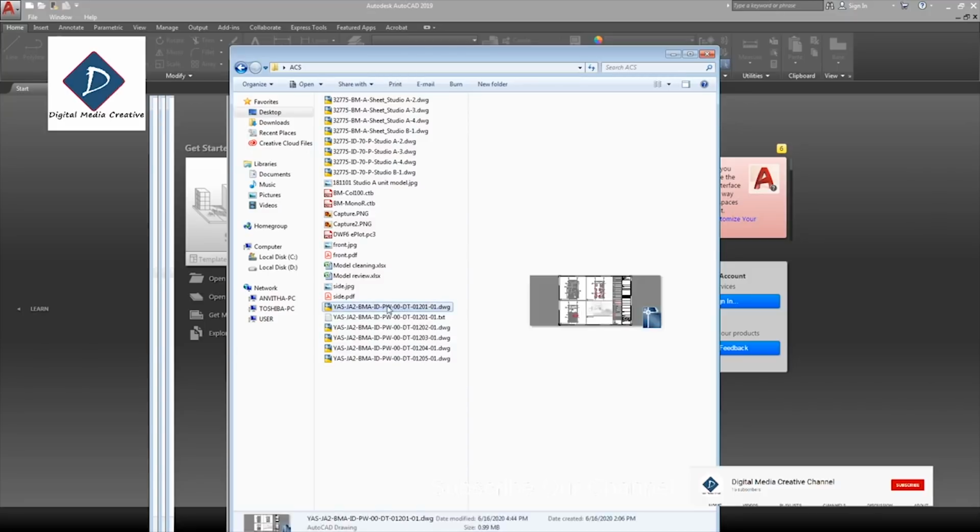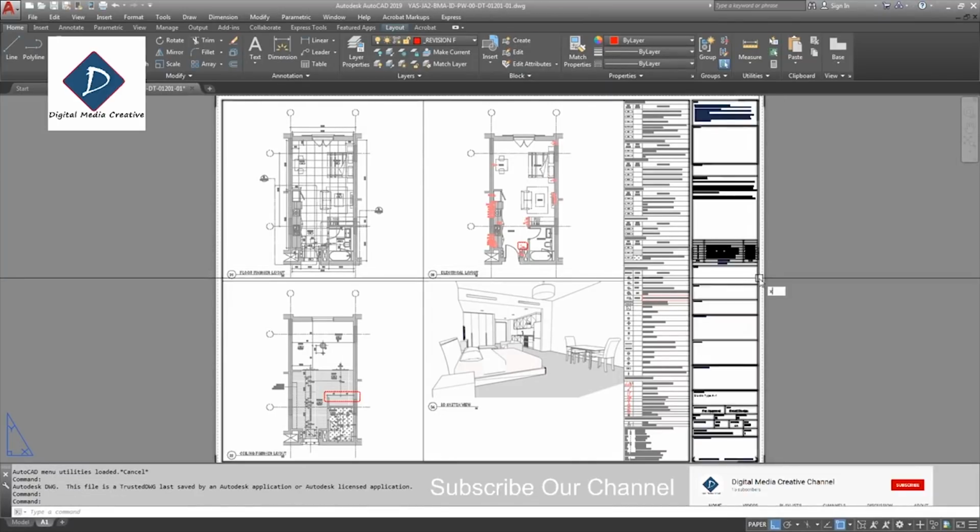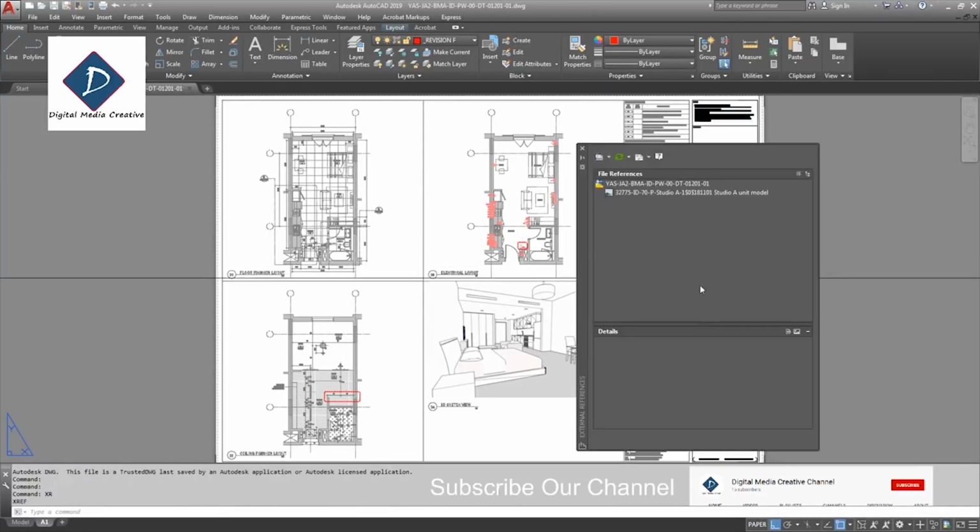So let me open one drawing. See, I'm pressing XR. You can see nothing, no xref, everything is bound.